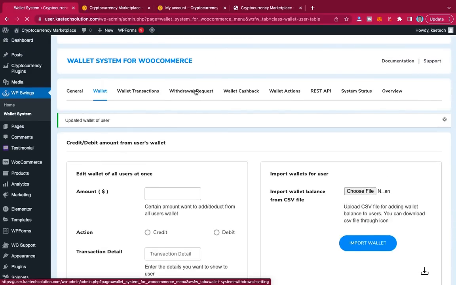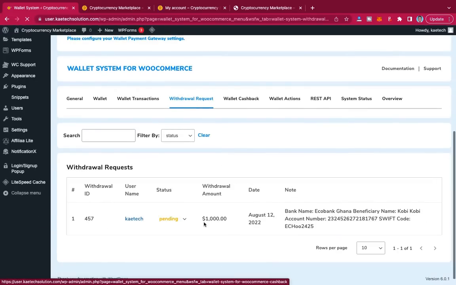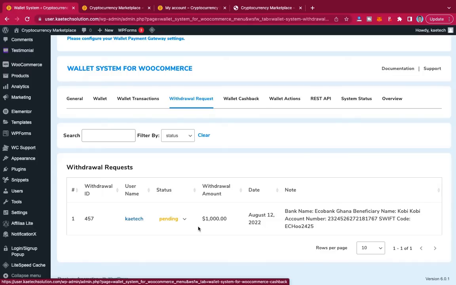If you go to the wallet system over here, now what happens if I go to request withdrawal over here? Now you realize that there is a withdrawal request over here, which says pending. So this person wants to withdraw, and these are the details. Now the person can decide to enter their BTC address over here, or any address. Whatever it is, the person can enter it over here.